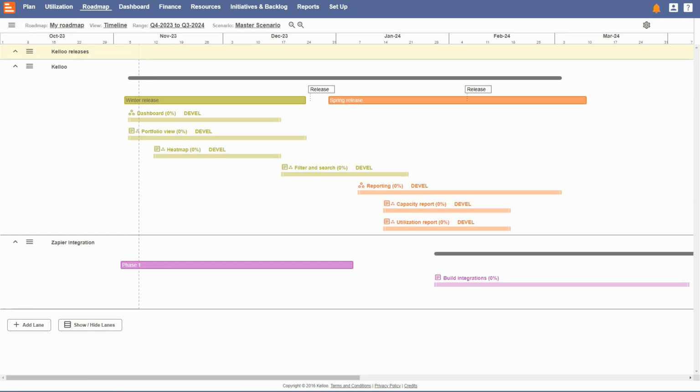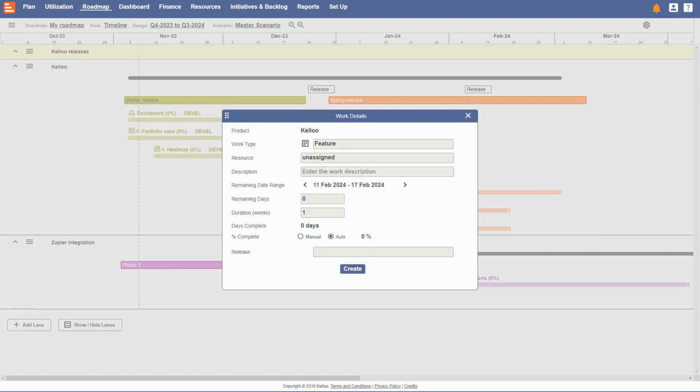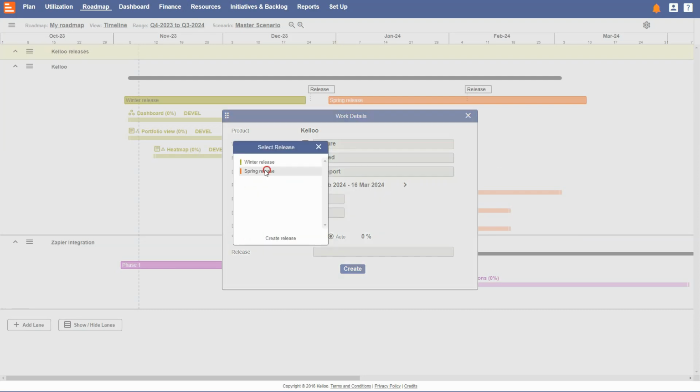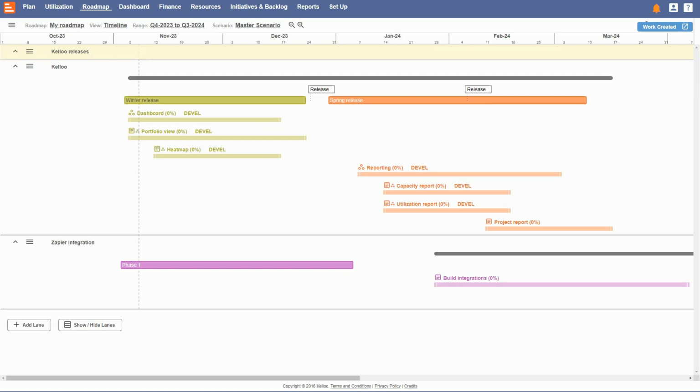In the timeline roadmap, all your work, releases, phases and milestones are laid out so you can see when everything is happening. Simply click to add things like new releases, epics, features or work to the roadmap. To change when work is scheduled for, just drag the bar or drag the bar end to extend or shorten the duration of the work.